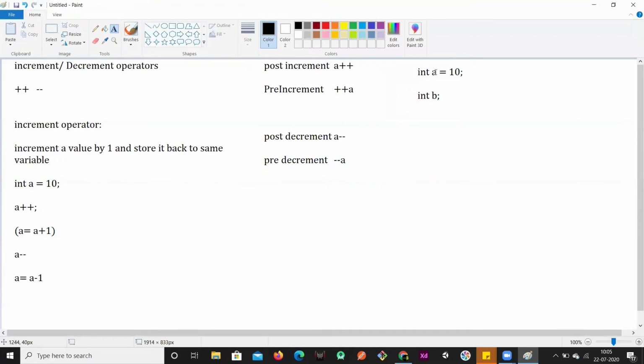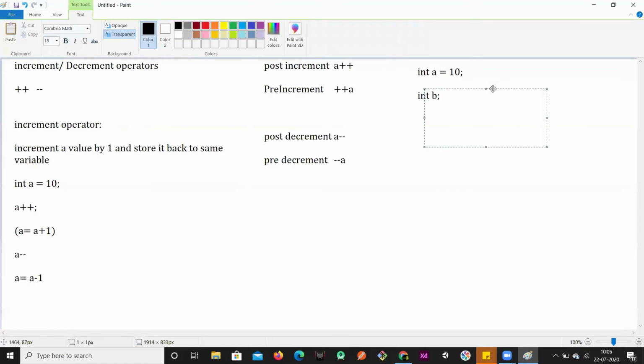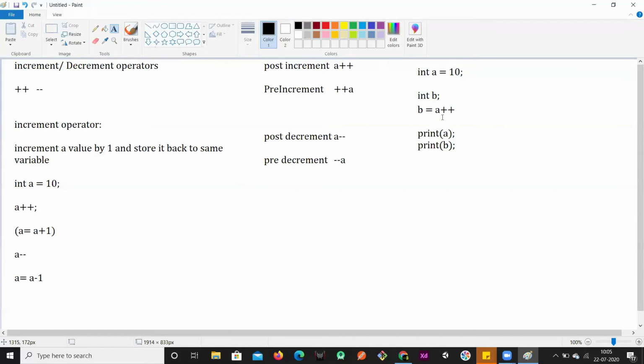So I have two variables, int a equal to 10 and int b. I haven't assigned any value to it. So if I use post increment, b equal to a plus plus, and I'm just printing a, and then I'll print b. Can you guess what the values of a and b could be now? For a, it will be 10, and for b, I'm assuming that's 11. Yeah, you are correct.